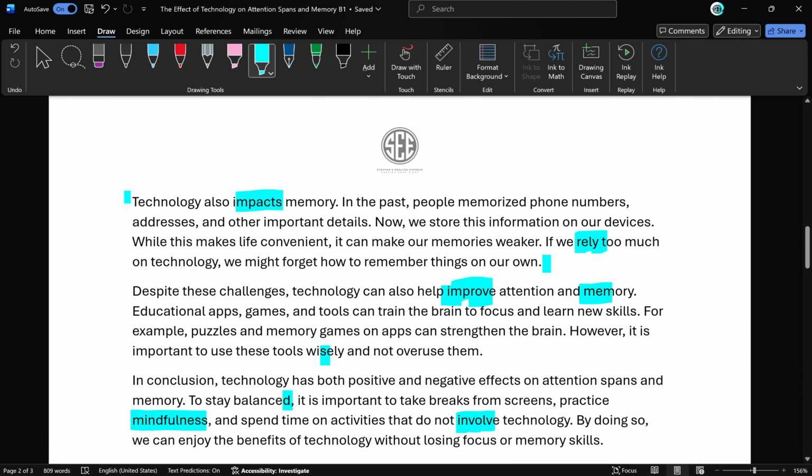Technology also impacts memory. In the past, people memorized phone numbers, addresses, and other important details. Now we store this information on our devices. While this makes life convenient, it can make our memories weaker. If we rely too much on technology, we might forget how to remember things on our own.